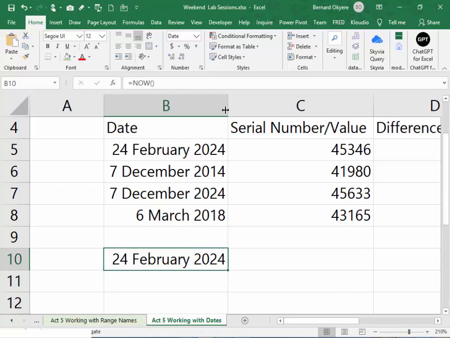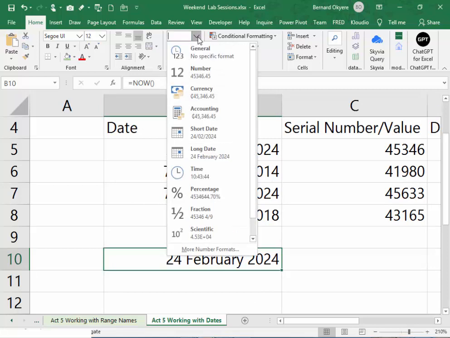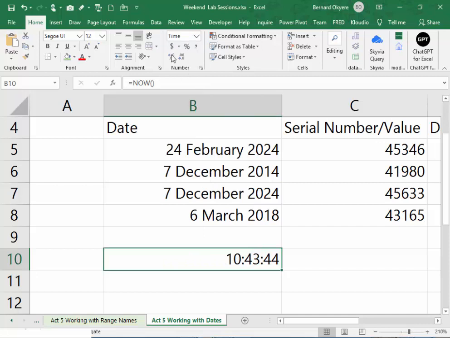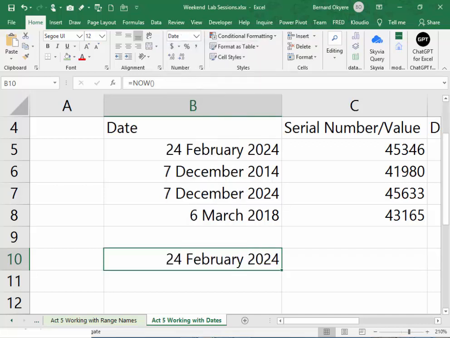Oh, okay. So where is the time? It's supposed to give me time. Okay, I think I formatted it already. So we formatted it already to show dates like this without the time.